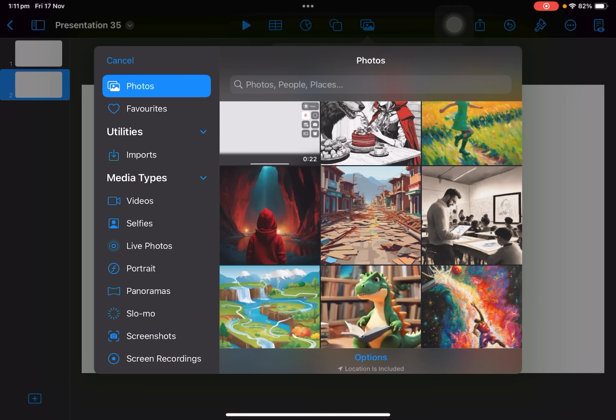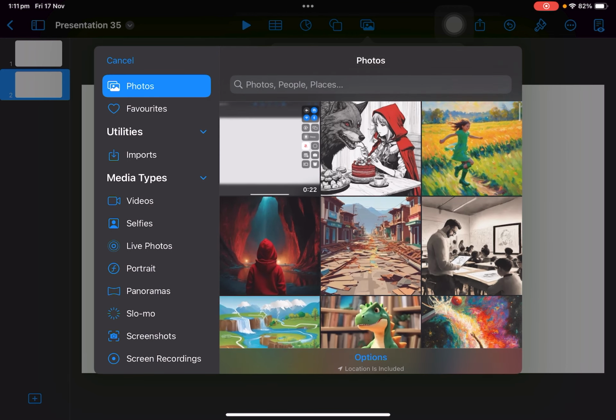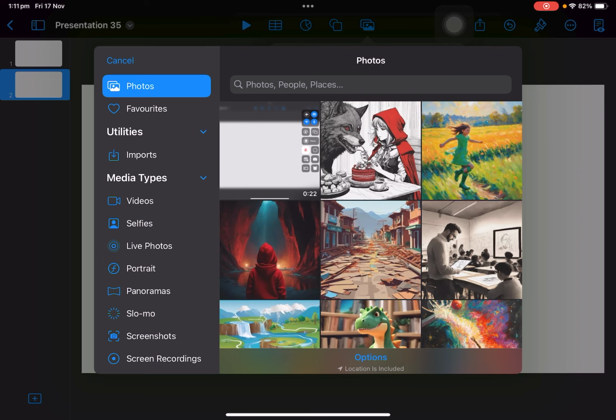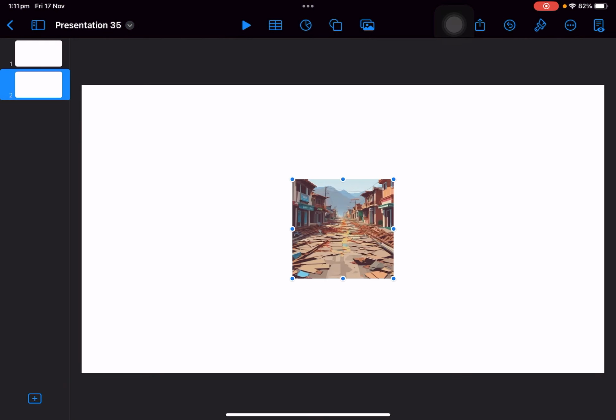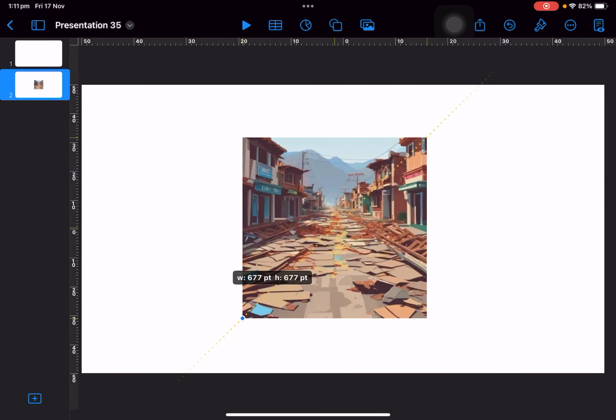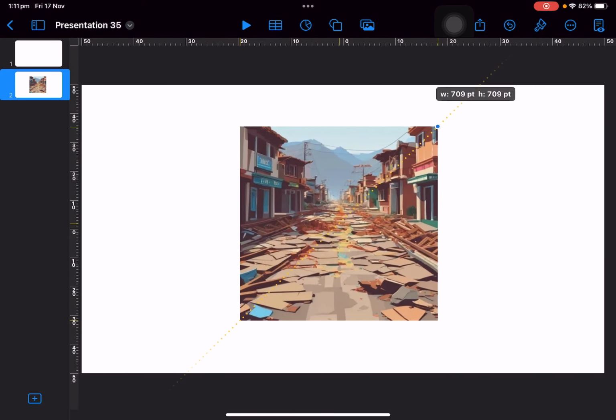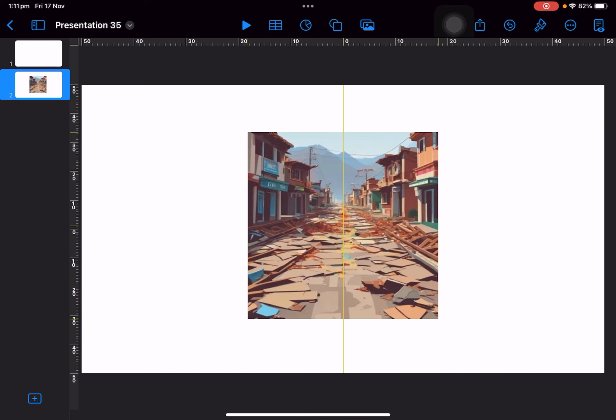So if we just go into your photos, you can choose any of those. I've got some images here. We've been talking about earthquakes. Going to drag this image in. I can format it using the blue around the edge. I can also drag and drop where I like it.